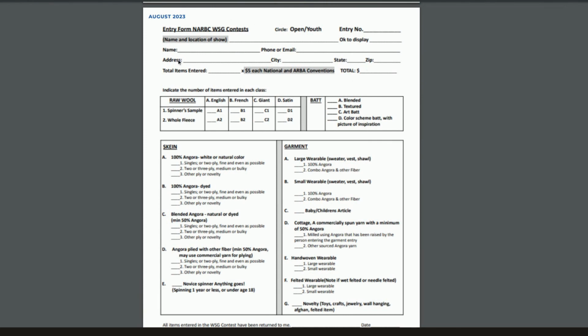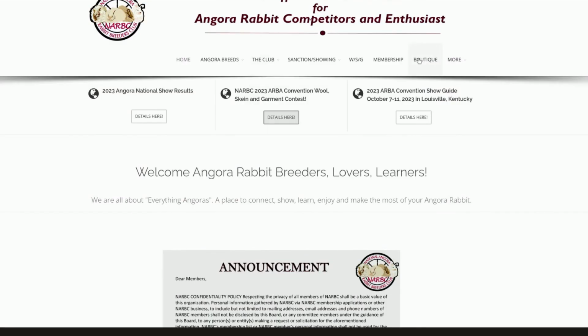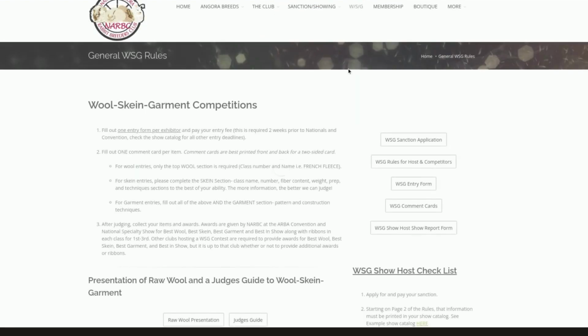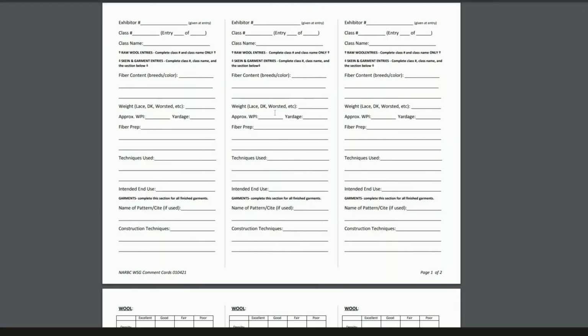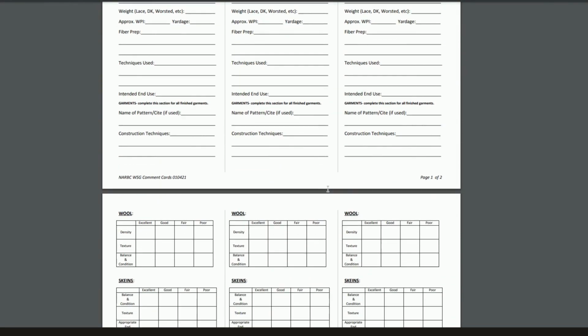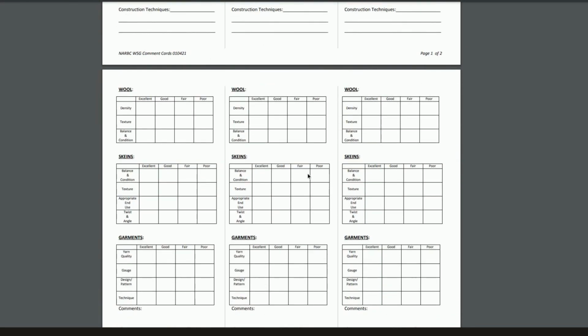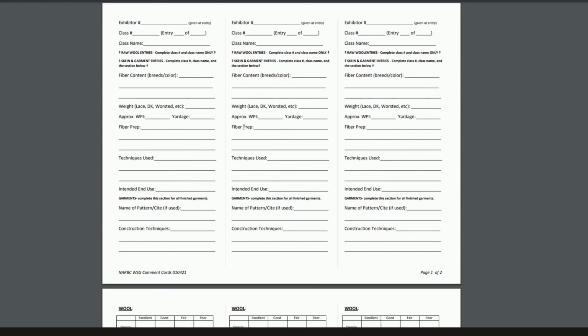Well, that's all there is to it, you guys. There's 1 entry form per person, and the comment cards are under the Woolskin and Garment tab on the home page. Right here, Woolskin and Garment comment cards. Here we go. 1 comment card per entry. And there's 3 comment cards per page. Print it front to back. Don't do anything with the back page, just the front page.